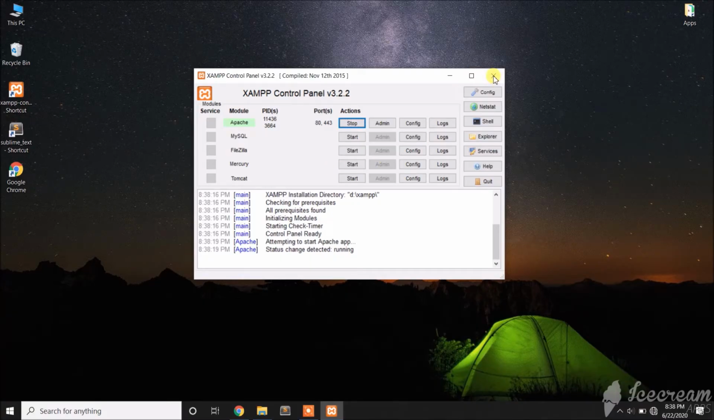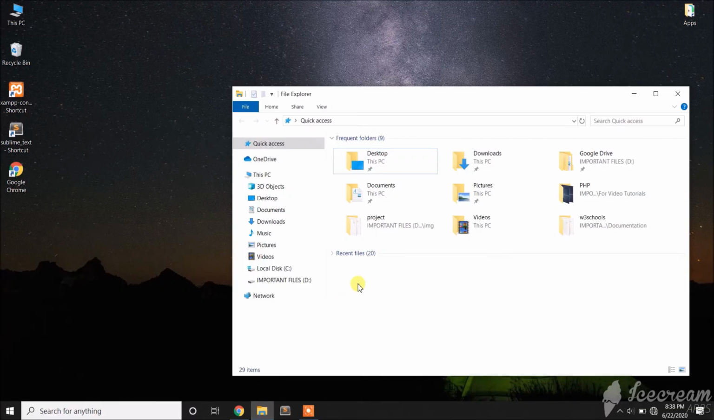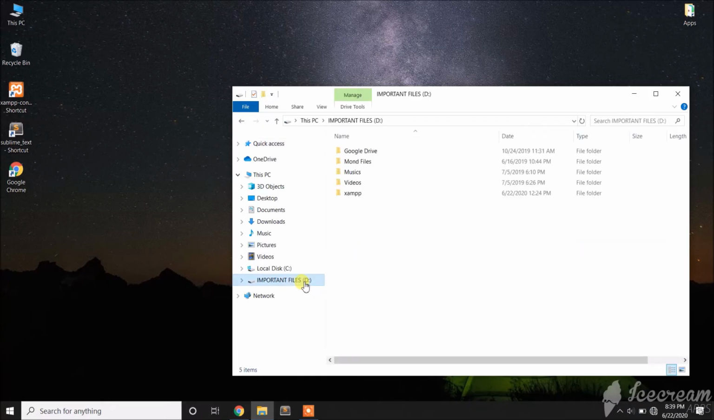Okay, so we can close this one na. Okay? Okay, so the next thing na gagawin natin is to go to the drive kung saan naka-install yung SAMP natin. Kung nilagay nyo sa C, doon kayo pupunta. Pero on my case, I installed it on my drive D.